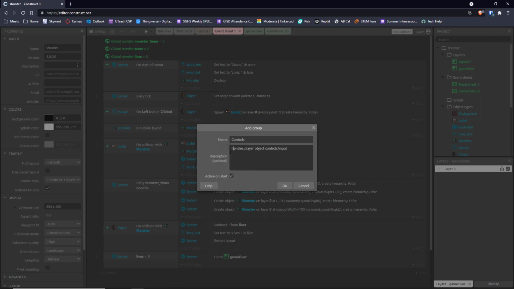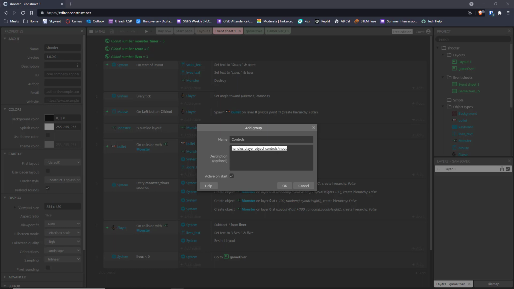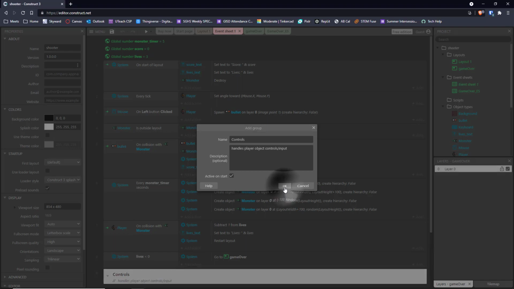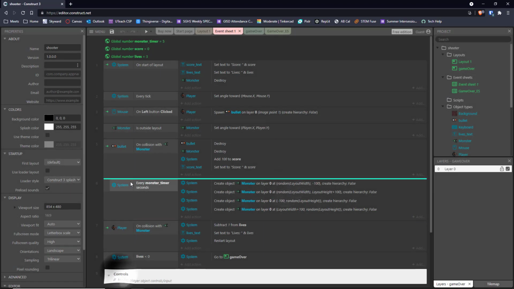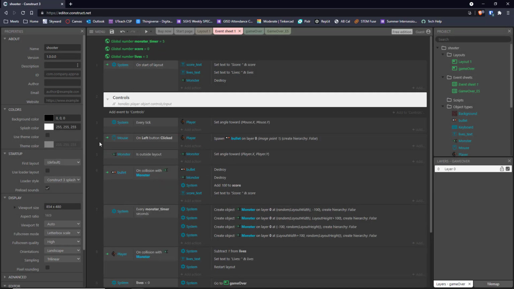And this part's optional, but I'm going to put that this is the section of the code that's going to handle my player object, the controls and input from the keyboard and mouse. And we want to make sure this is active on start. We're not going to activate and deactivate anything in this game, but that is a feature for more complex games. So we're going to hit OK, and I'm going to put this right underneath my start of layout.